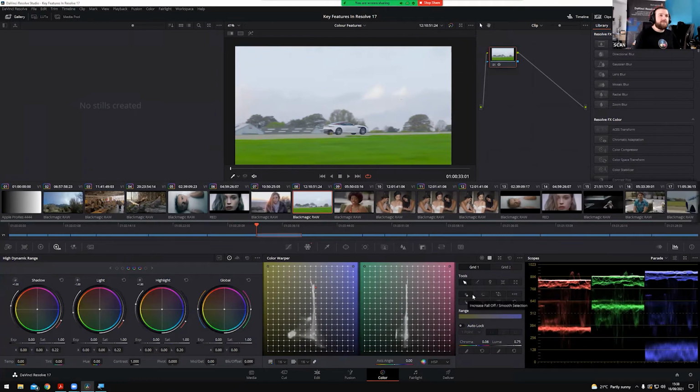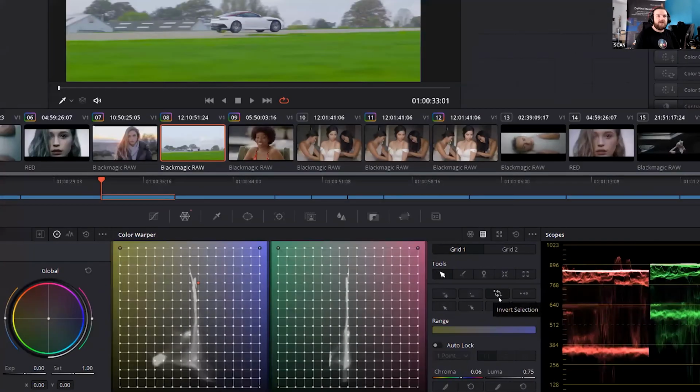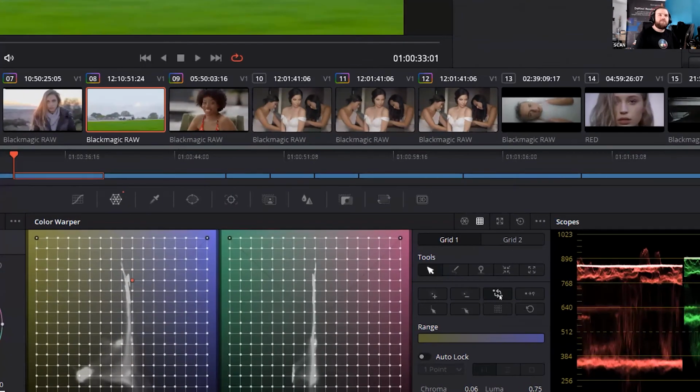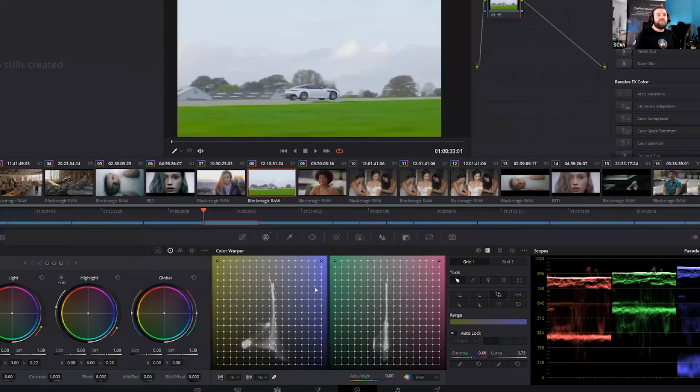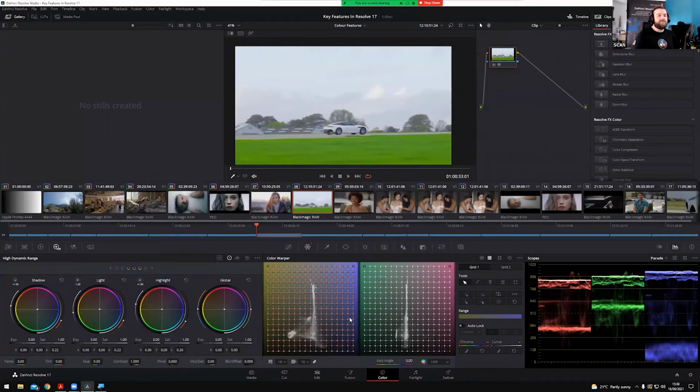There's a ton of different tools here, and I'm not going to get into all of them. I'm just going to go through a few of them. First one is this one. It's invert selection. I'll zoom in there. It looks like that, two arrows sort of pointing around in a circle. If I click on that, I've now selected every point but that original one.